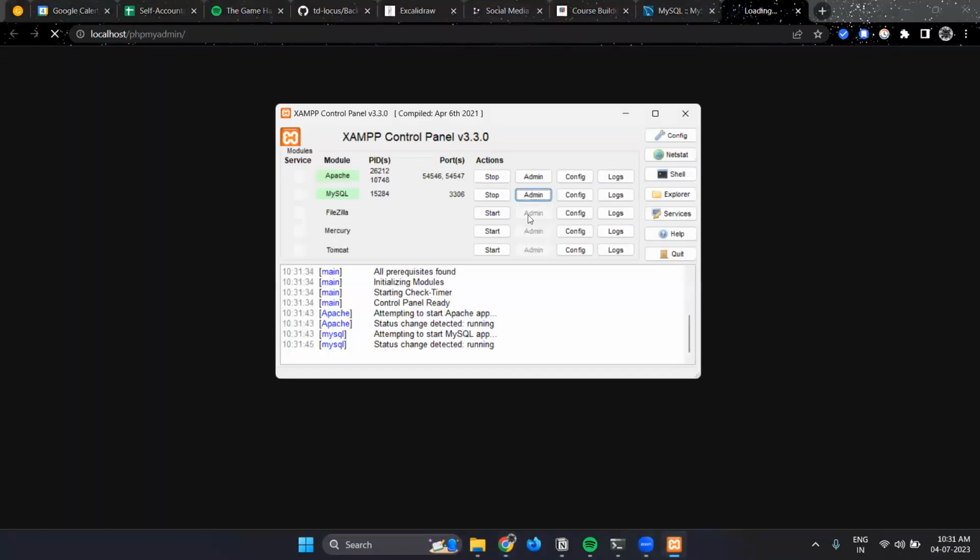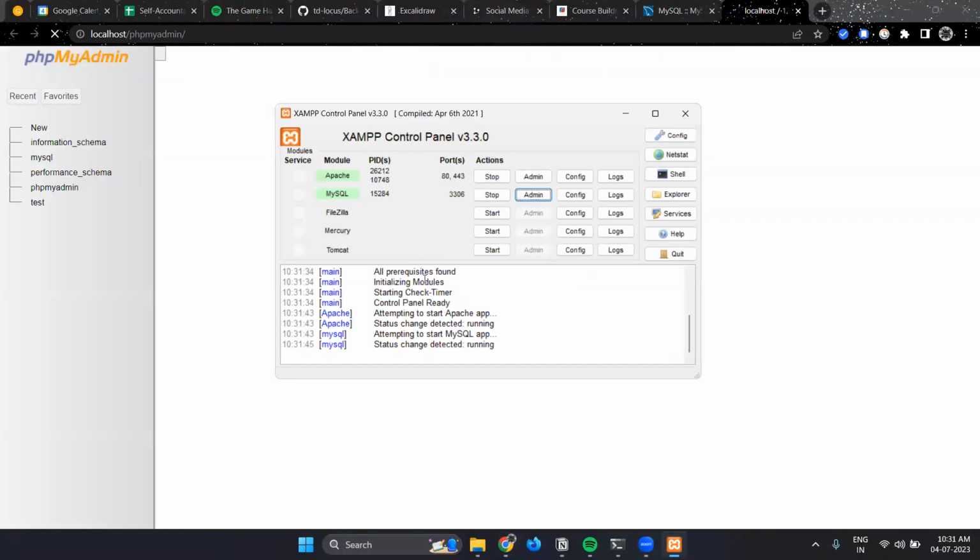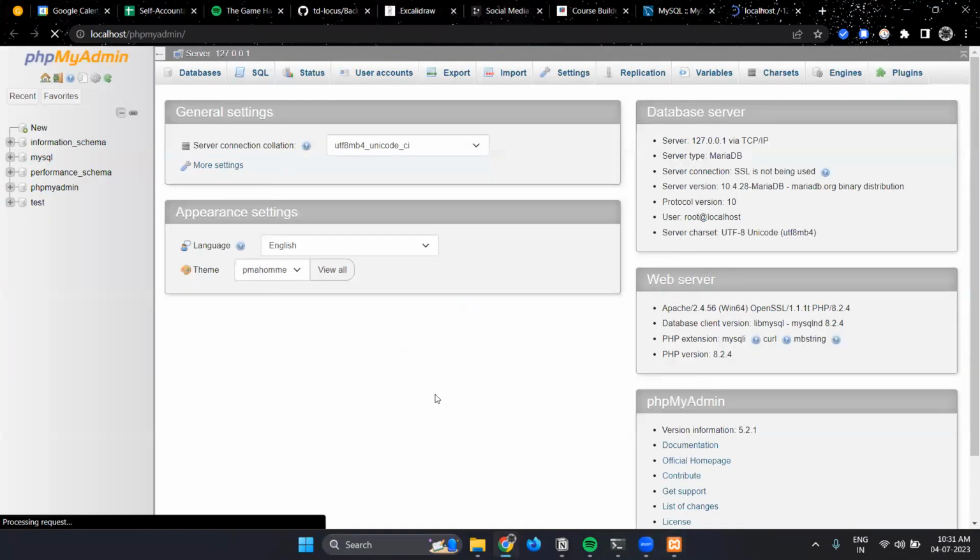And let's open it. Just click on admin in the control panel after you start the Apache and MySQL modules. Okay, so let's just get familiar with the basics of what we need to know. Obviously, on the right sidebar, you can create various databases. Better not to interact with this.